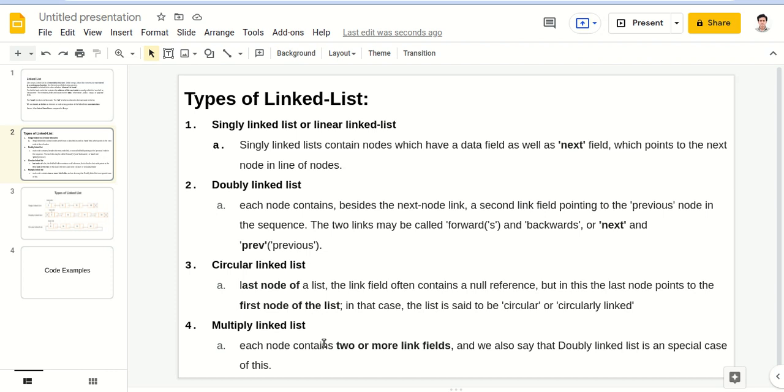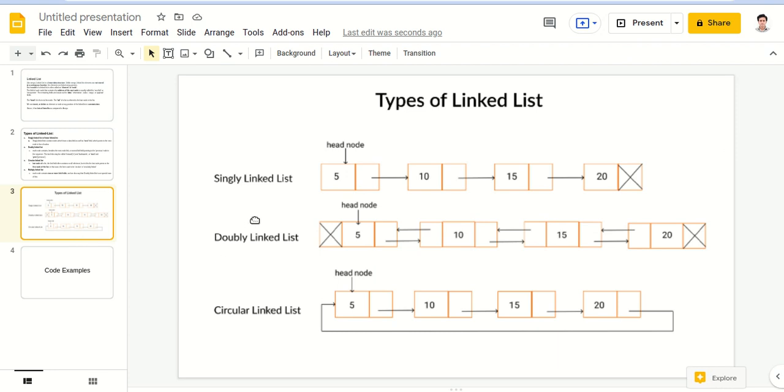So doubly linked is a special case of multiply linked list, and there can be cases when two or more than one link fields are required for some scenario. Then we can define multiple linked lists in that case. That's very useful. You can see the diagram once again.